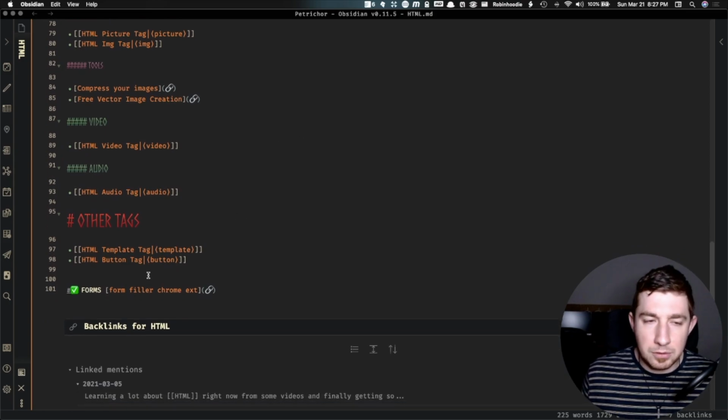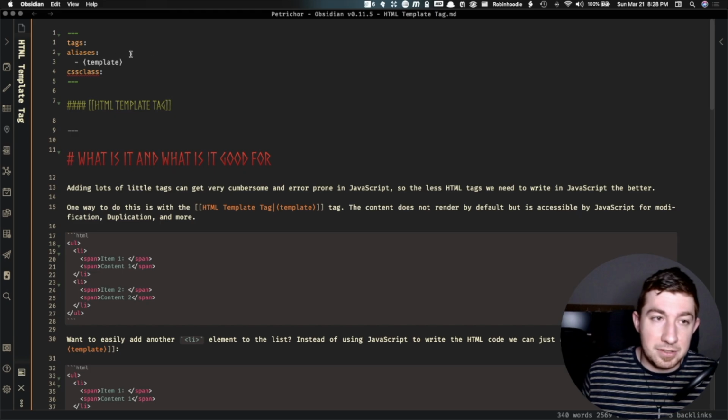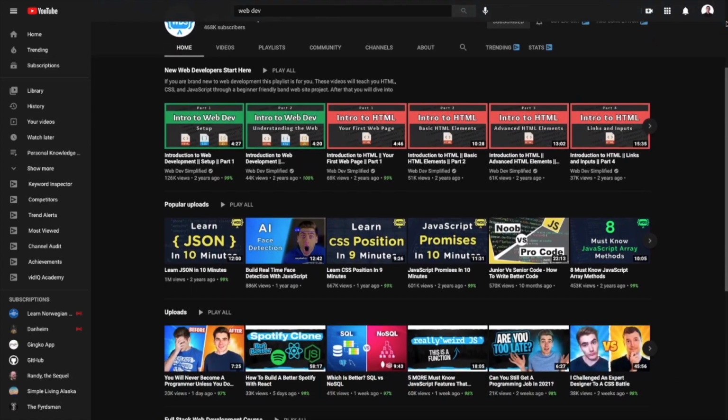So for instance, I'm taking notes on HTML tags. And if I go to this one right here, this is going to be the example I show you, this template tag. I was reading an article by Web Dev Simplified, really great channel, really great guy. You should definitely check him out.